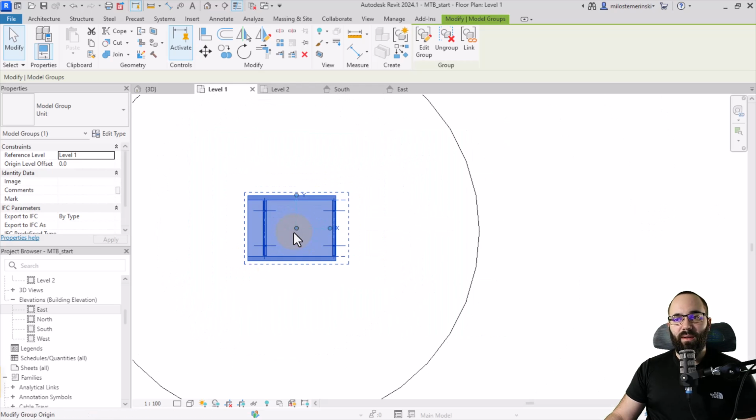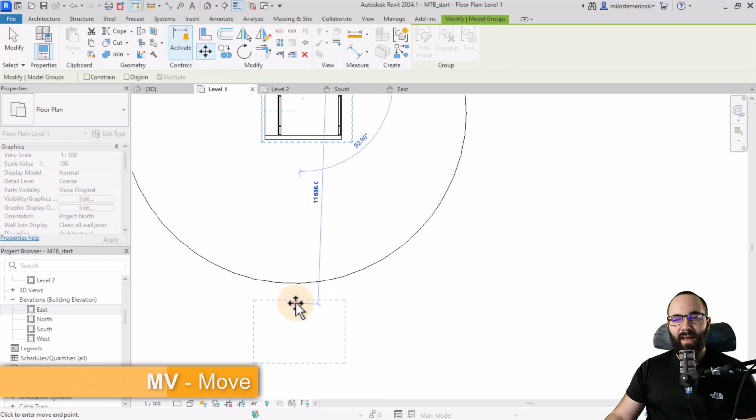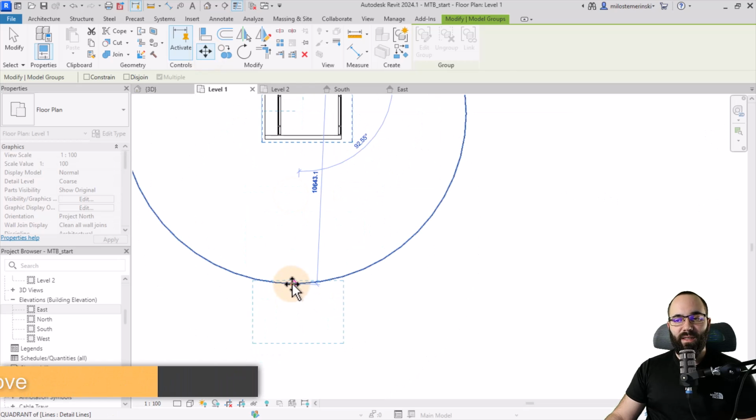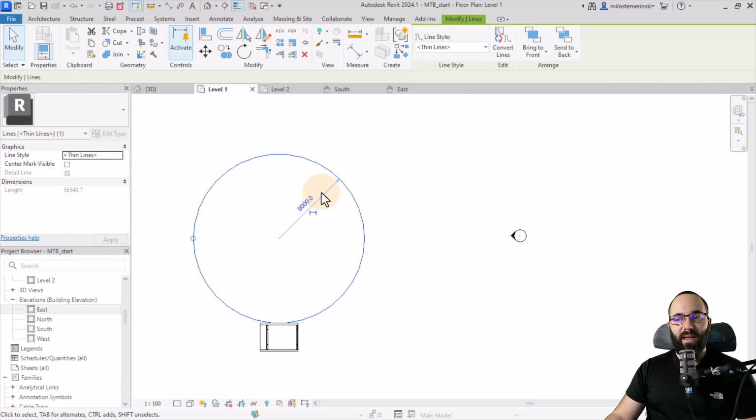Now it's time to start using these modules to build our building. So let's zoom out a little bit. I'm going to go to the move tool. I'm going to select this here at the midpoint and then place it here at this quadrant of our circle that I have already placed. It's just a 9,000 millimeter radius circle.